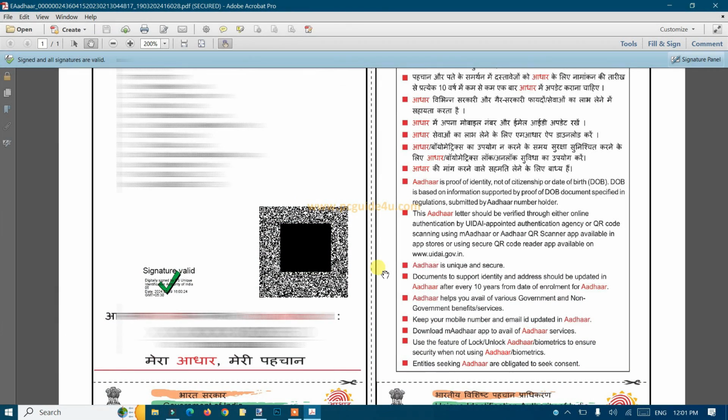Hello everyone. In this video, I'm going to show you how you can remove a password from your Aadhaar document, a PDF file, permanently.